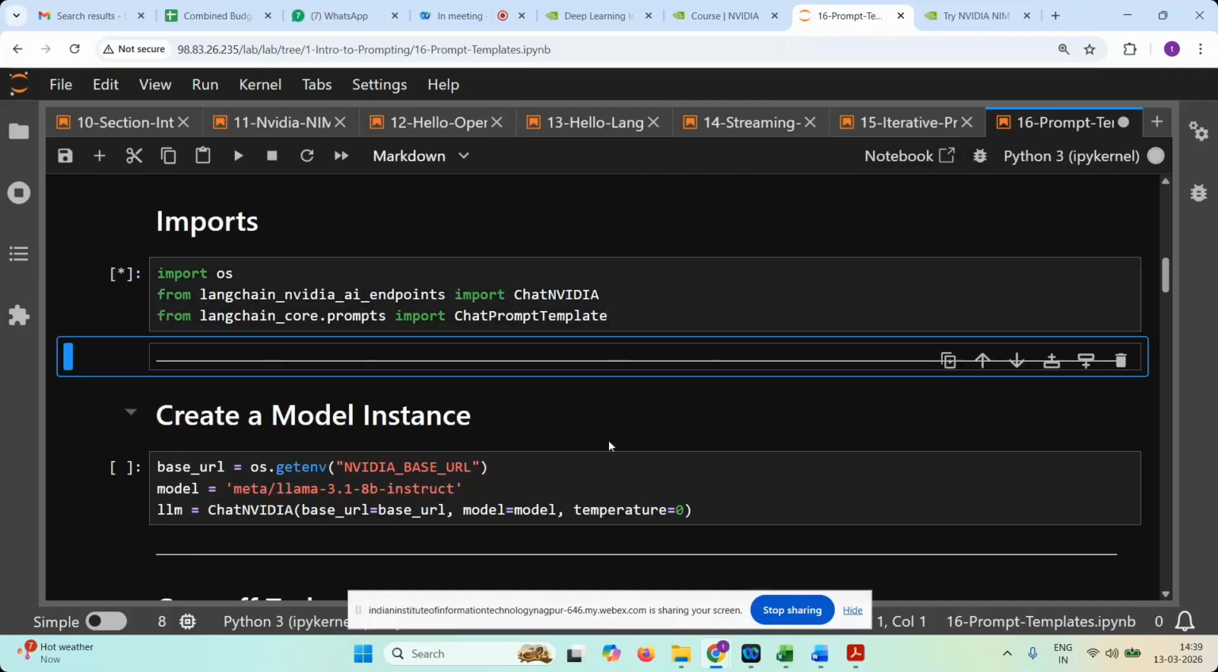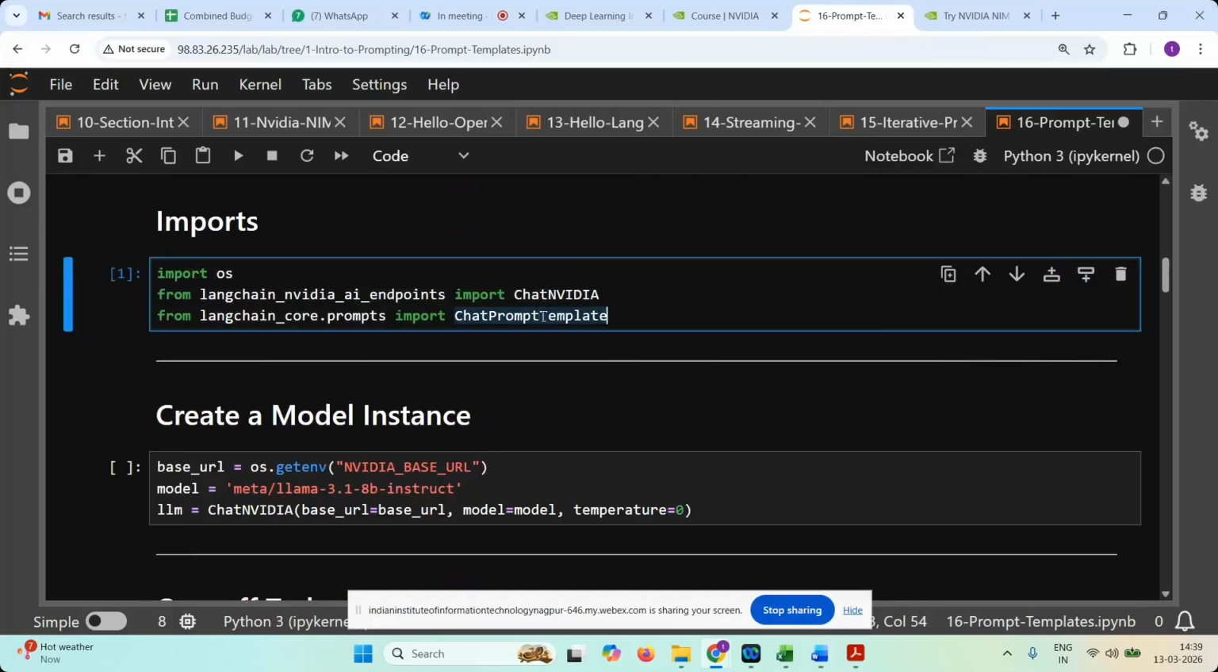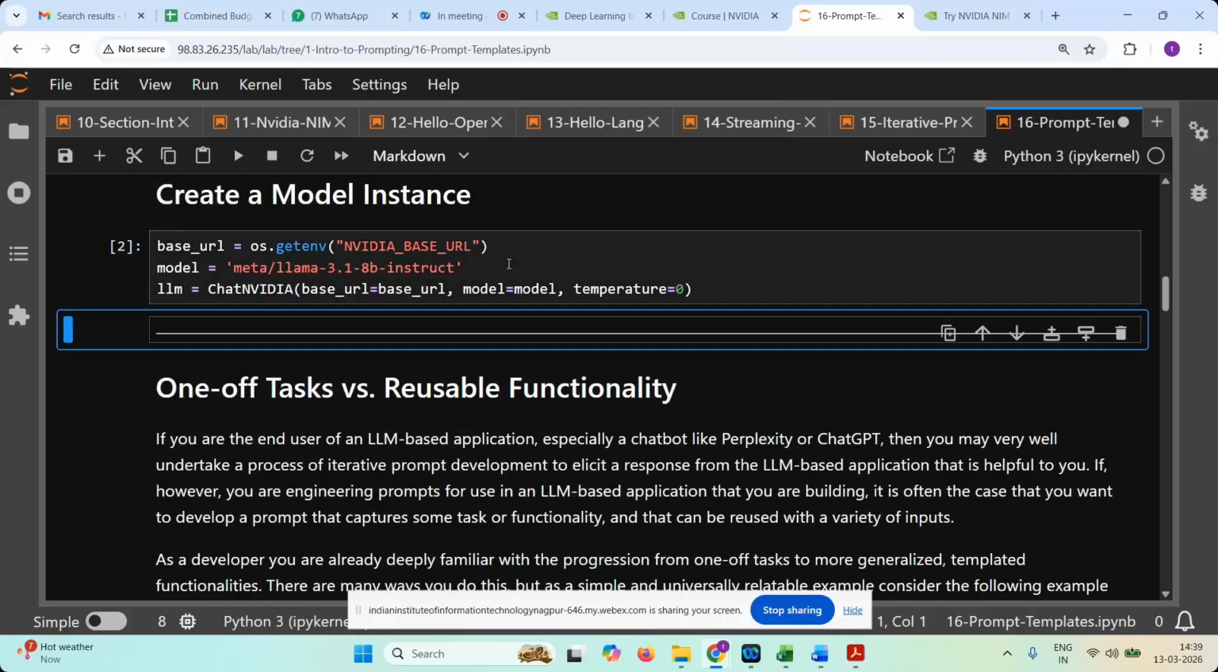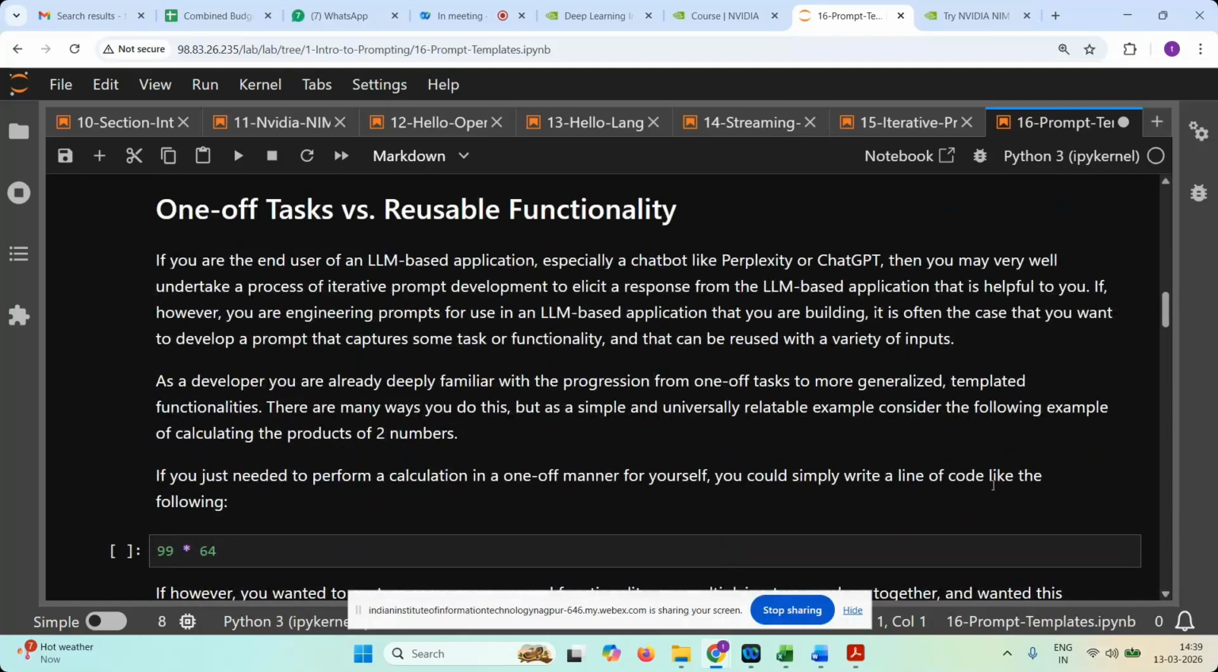Just run this. Like import ChatNVIDIA and ChatPromptTemplate. This is a new thing, right? I'm importing ChatPromptTemplate. Next, I'm having once again the same thing like base URL and model. This is the new thing like one-off task and reusable functionality.